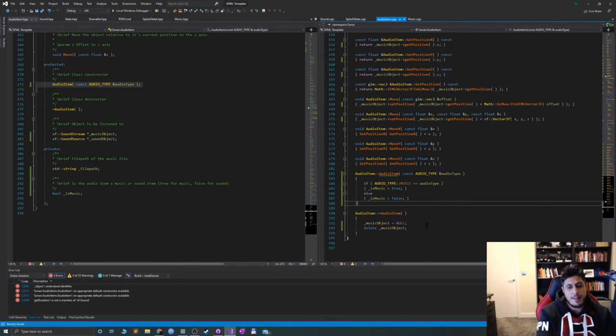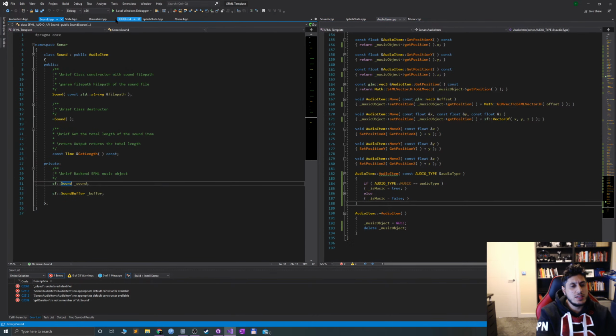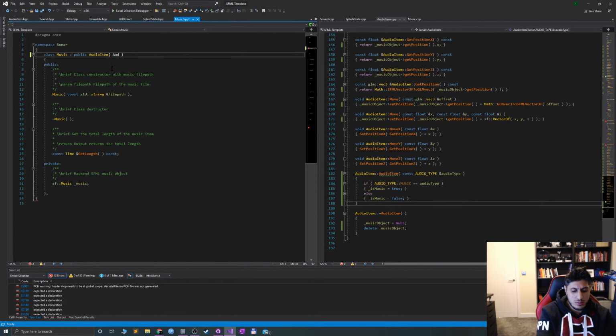Okay, so now that we've done that, I want to figure out in music, actually sound and music, when we, can I just do this? Let's say if I put audio type music, will that work?